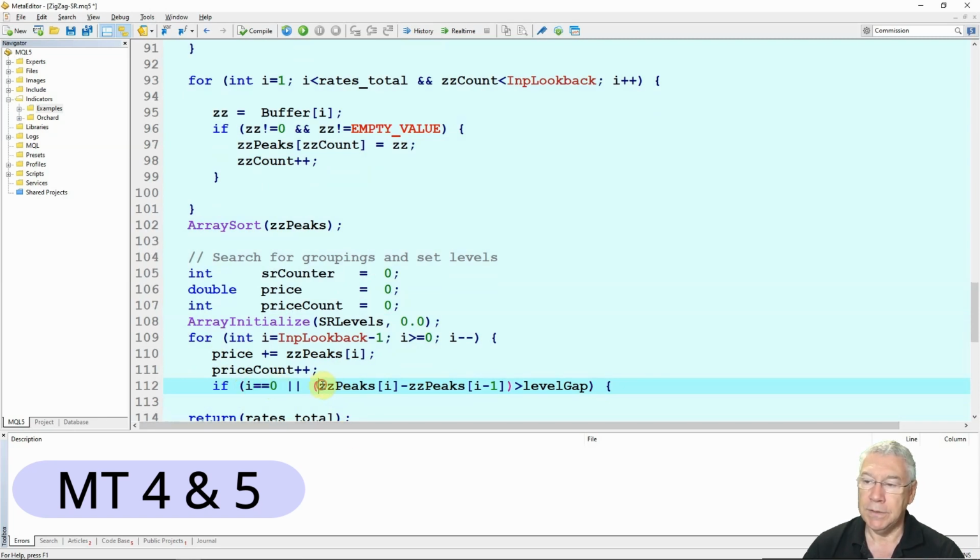The next part here says if ZZ peaks I minus ZZ peaks I minus 1, so I'm looking at I at the moment, and if the price for the next element in that array is far enough away that the difference is greater than the level gap, then it means that that would be a new level, or it may or may not be a new level, but it's certainly not part of this level because it's too far away.